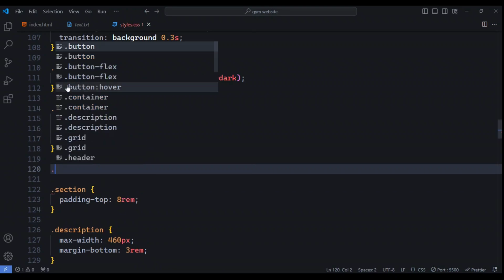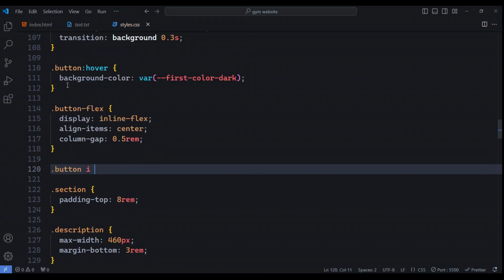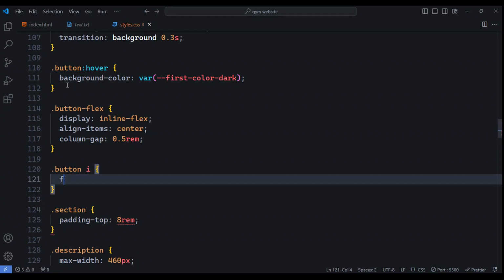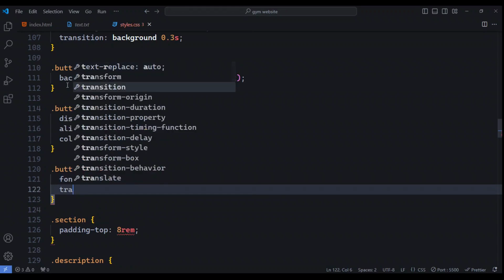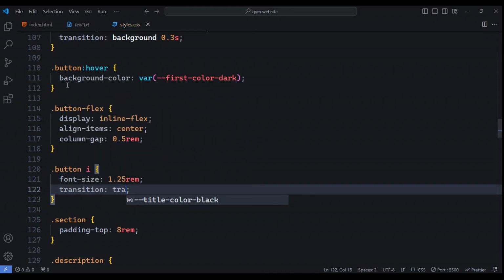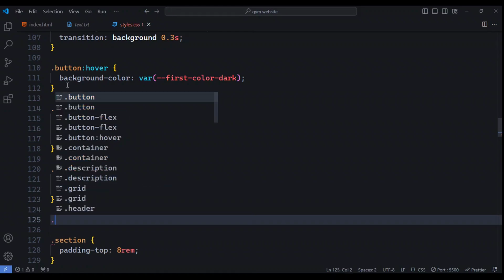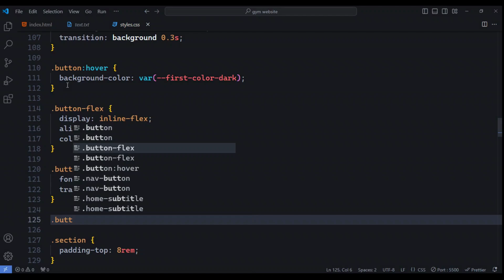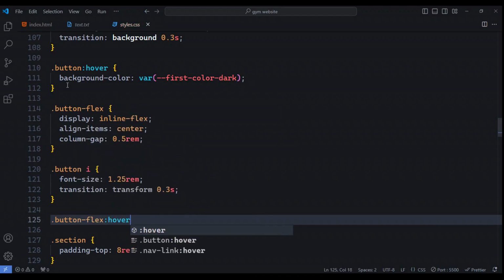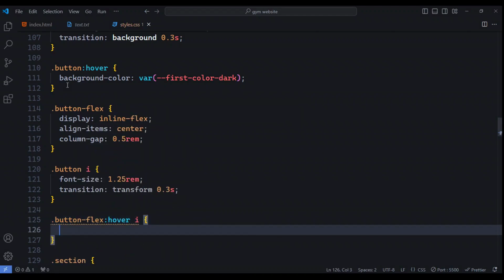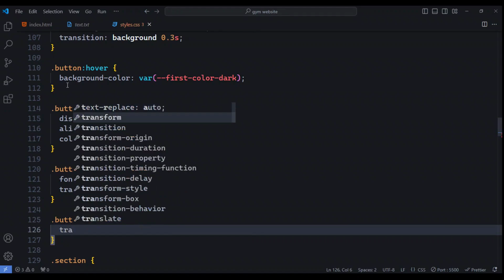Now, select the icon that is inside the button and change its font size to 1.25 rem. Then add a transition to the transform with a duration of 0.3 seconds. When the button flex is hovered, we will move the icon horizontally by 0.25 rem.